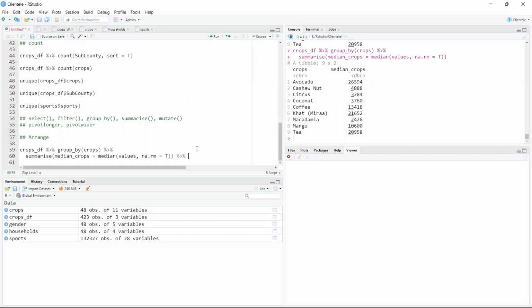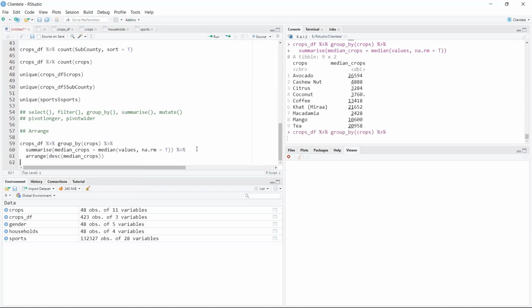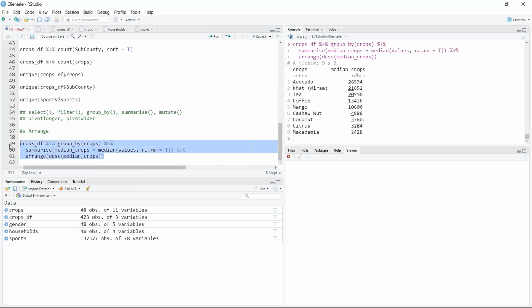So you say arrange. In this case, you want to arrange in descending order, so you put desc, that is descending. And what do you want to arrange in descending order? That median crop variable, median crops. So it is arranged now from the highest to the lowest, descending. And you can also do it in ascending order.